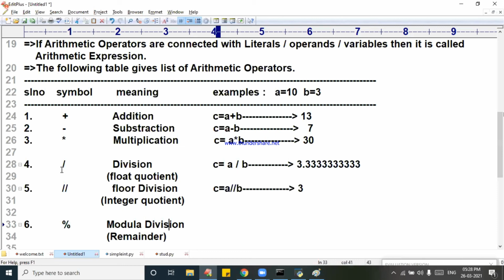So I am asking, single slash is called what? Division, which will give you what? Float coefficient. Means 10 by 3 is going to give you 3.33333. Double slash is, I don't want the float coefficient, I want only floor division, that is, only the integer coefficient. C is equal to A double slash B. It will give you only the integer coefficient. Only 3 will come.